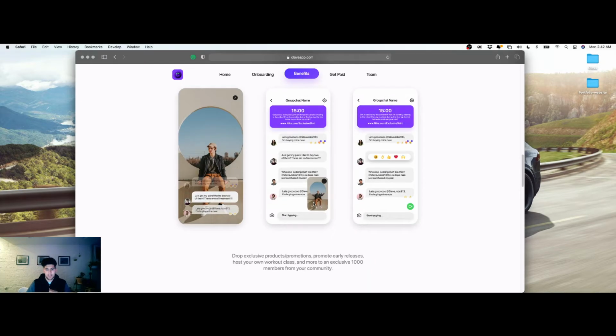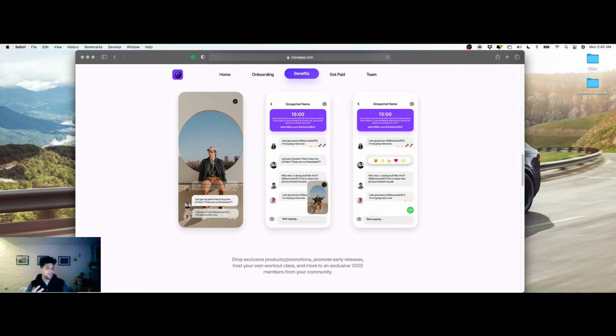So this is the overall concept. These influencers will create a group chat inside of Clava. This group chat has a 1,000 user cap, and in order to join these group chats, a user will have to purchase a time pass.